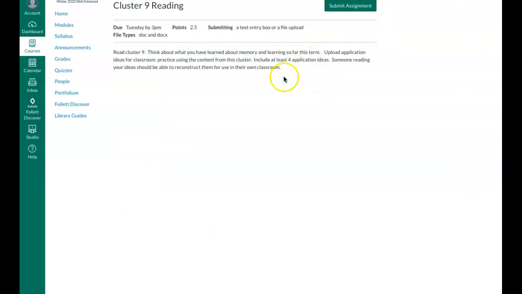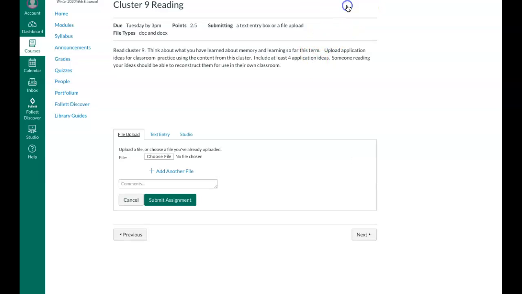This is where students will actually submit an assignment. To submit an assignment, you're going to hit submit. You'll upload your file if it's a written assignment, and click submit assignment.